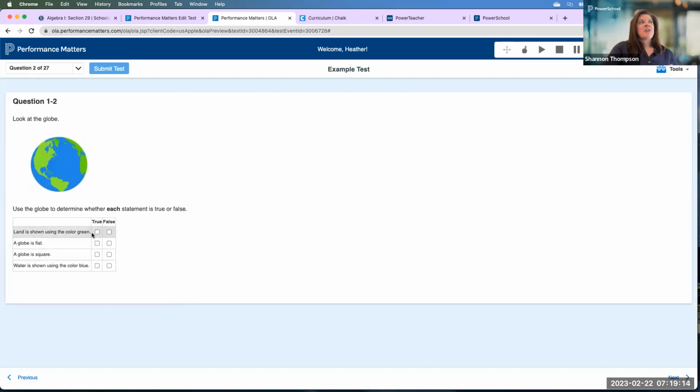Here's our matching interaction where the student's able to come through. This is just an example of a true-false interaction where they're able to interact, look at that image or the graph, and then respond to that matching interaction.